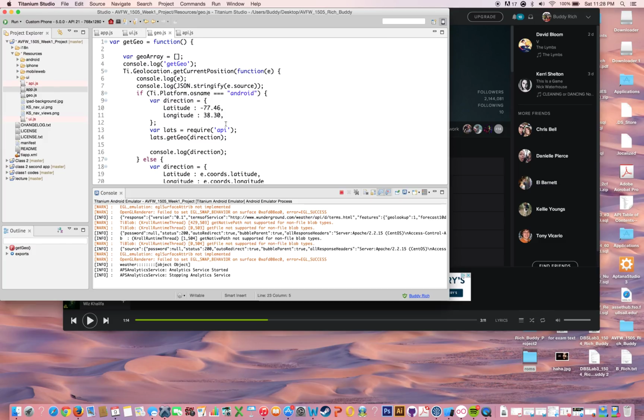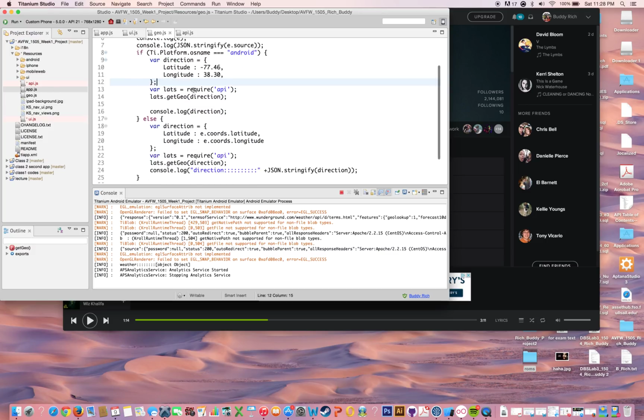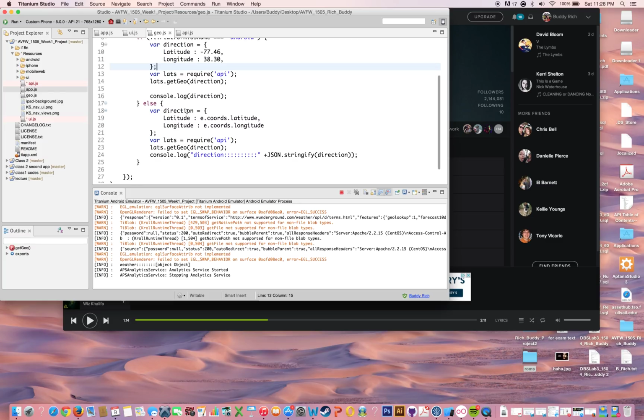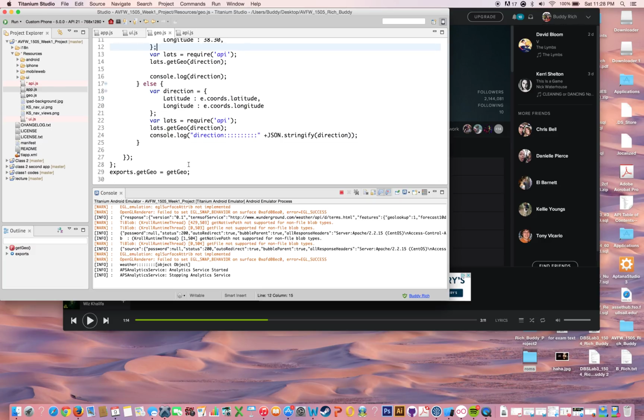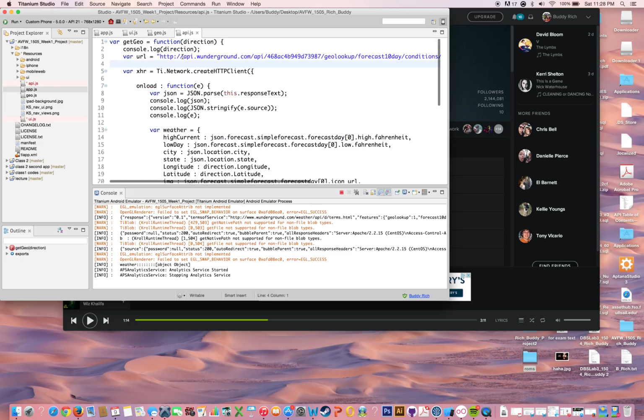This basically does a check to see if it's Android. If it is, it's hard coded in for the latitude and longitude right here. Then it goes down and I require the API page, that way it can go into there. And then I created my else right here for e-chords and stuff so it can pull that. And then I export this into my API.